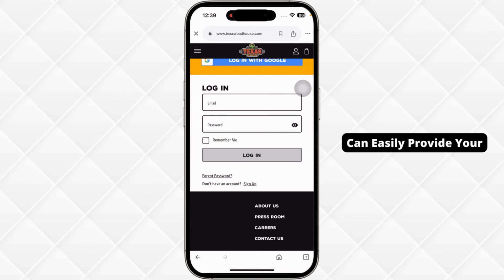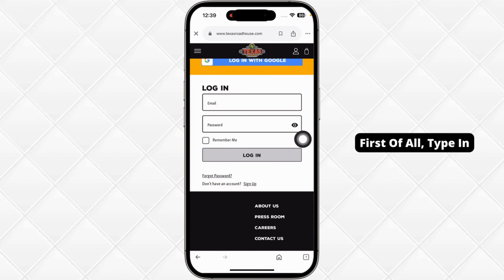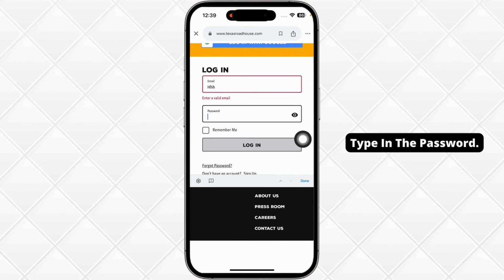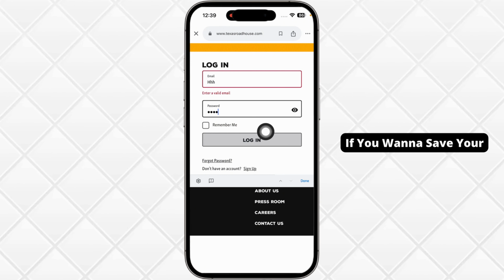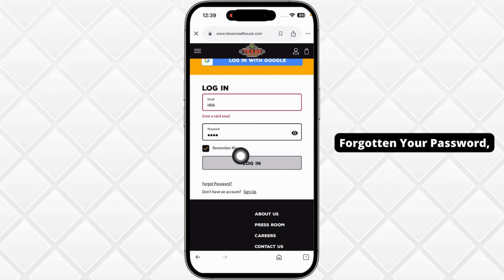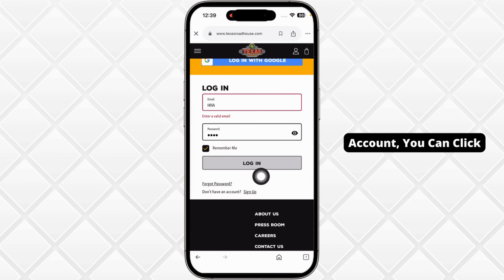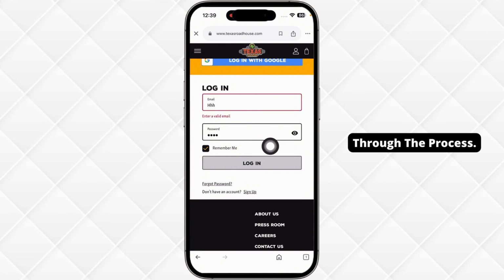Once you're over here, you can easily provide your credentials and log into your account. First of all, type in your email address, then type in the password. If you want to save your login info, check the option Remember Me. In case you have forgotten your password, click on this option to recover it. If you want to create your account, you can click on Sign Up and go through the process.